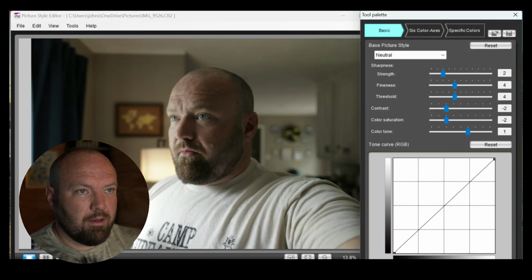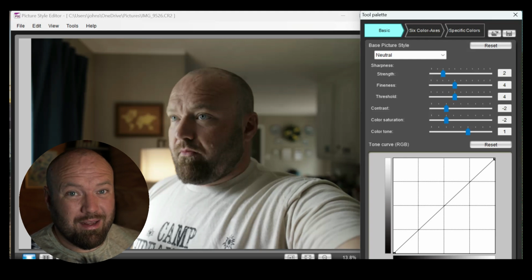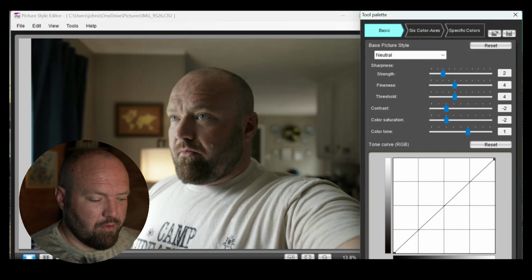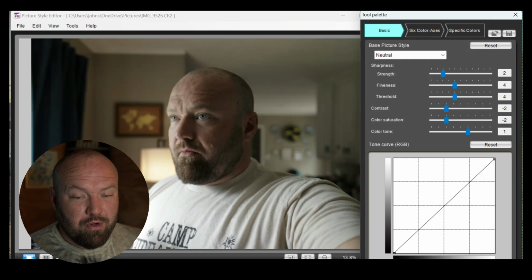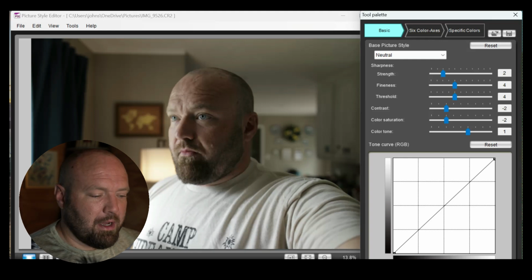I think Canon cameras pick up the red in my skin. I'm a pretty fair skinned dude. It picks up the red pretty bad. So I just go 1 over to the right. And then you have your tone curve right here. We're going to come back to the tone curve.